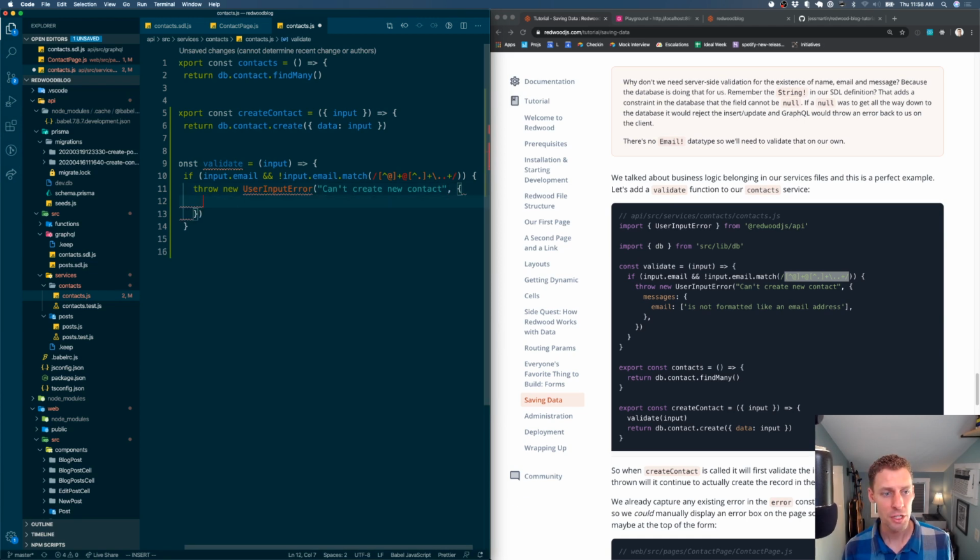Okay, so we're going to throw an exception. It's a custom exception called UserInputError, so I'm going to have to import that here in a second. You see the import here at the top from the RedwoodJS API. The constructor for the UserInputError takes a couple of arguments, right? Takes the message of what went wrong.